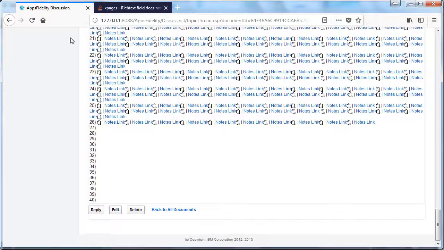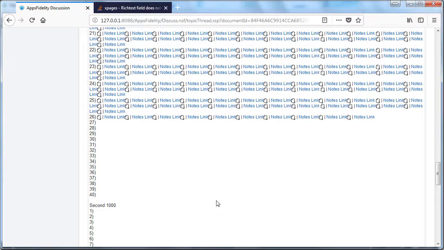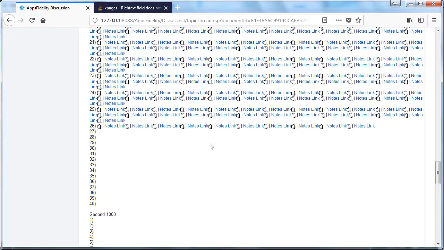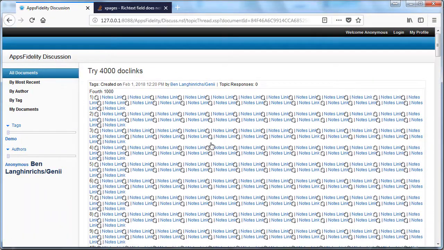And when we switch over and we look, we refresh, sure enough, what we're going to find is that a lot of Doclinks at the bottom are missing, because it really only shows about 1,600 is what I was looking at here. So there are a lot that are just missing. So let's switch over, now that we've seen this, and let's look at how AppsFidelity would handle the same thing.